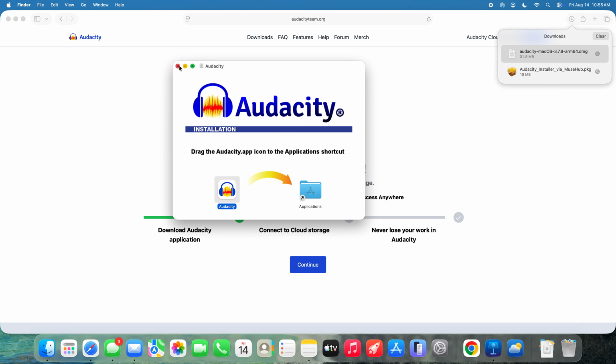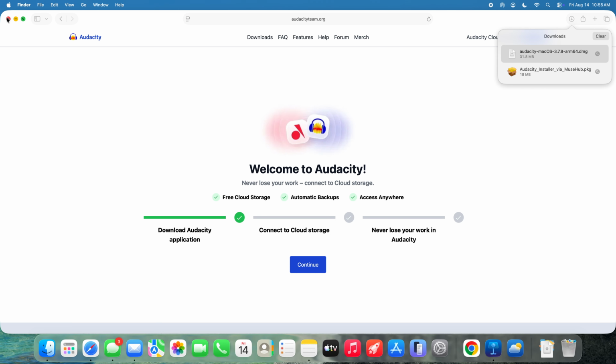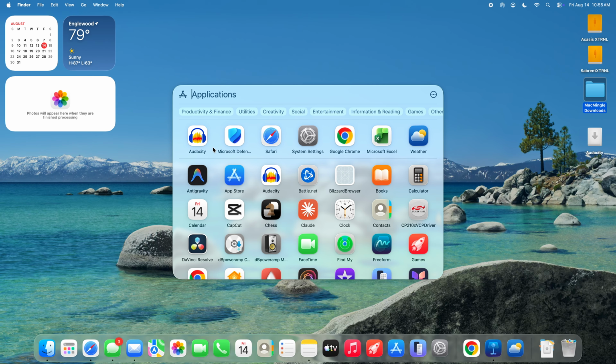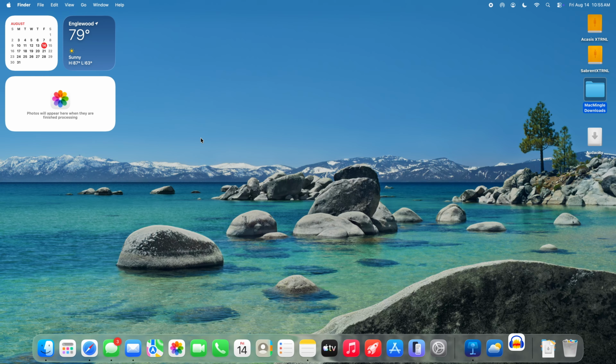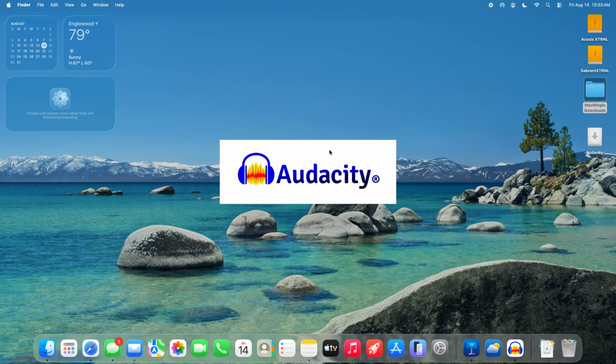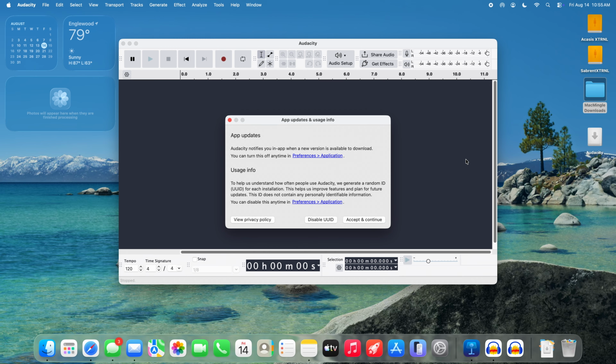So now let's go ahead and see if we can get there and see the Audacity application. To do that, we'll go to the applications and we'll see Audacity right here. Let's go ahead and open Audacity. And it says app is downloaded. I need to clear security, so I said yes. And then this first screen pops up.